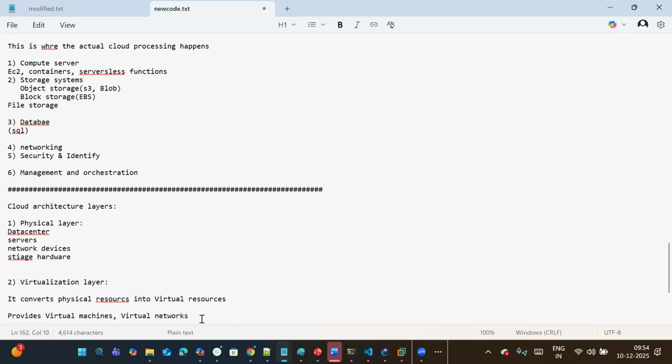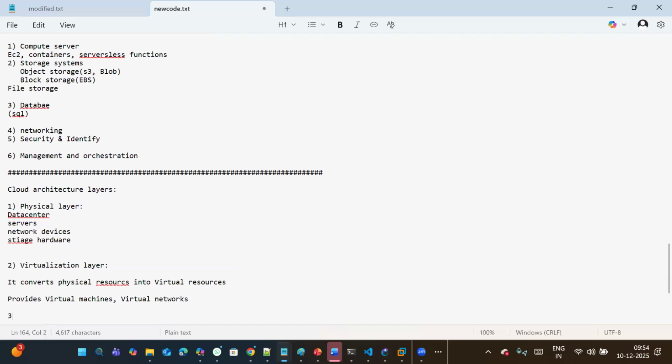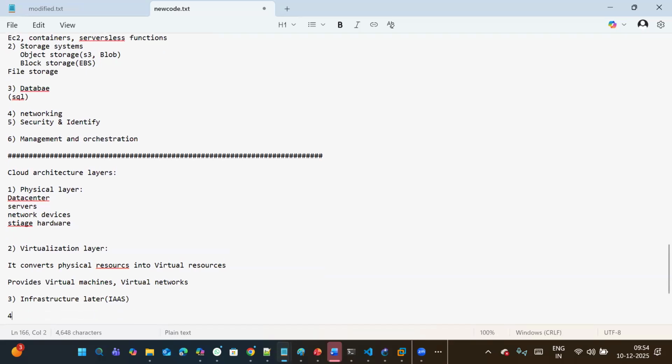The third important layer is the infrastructure layer, which is nothing but IaaS. I already discussed this part. IaaS, then PaaS, platform as a service, the fourth one, which is nothing but the platform layer.